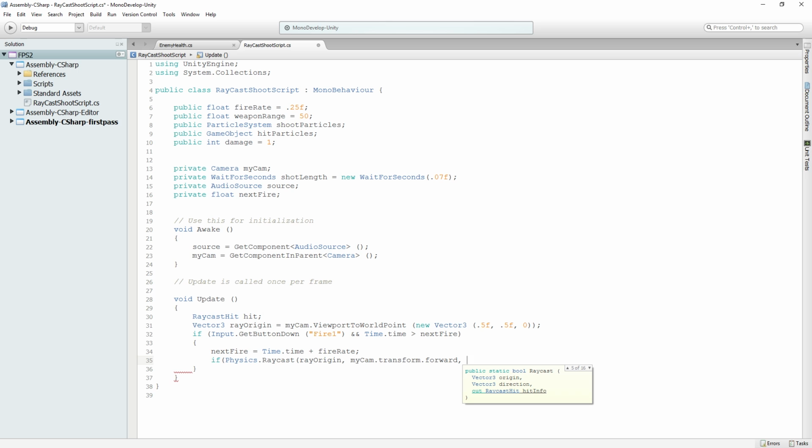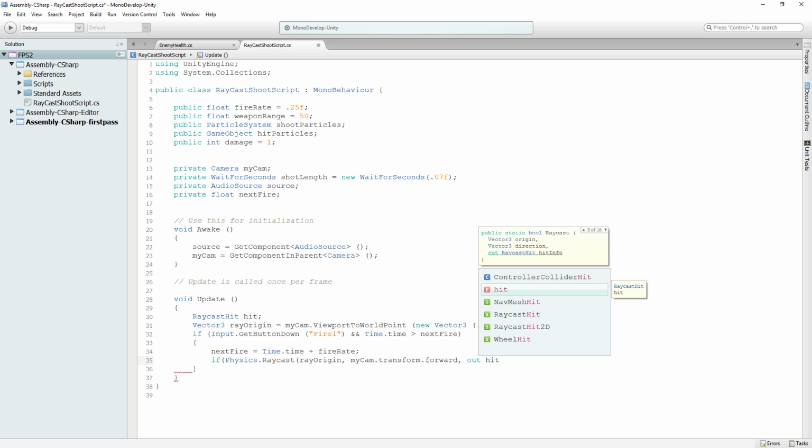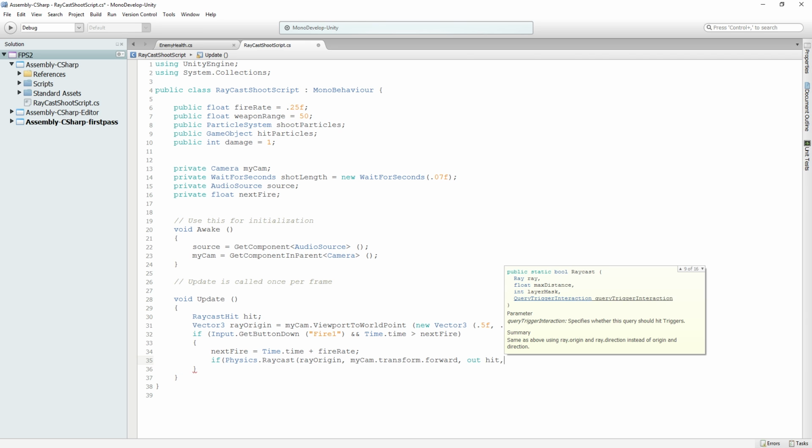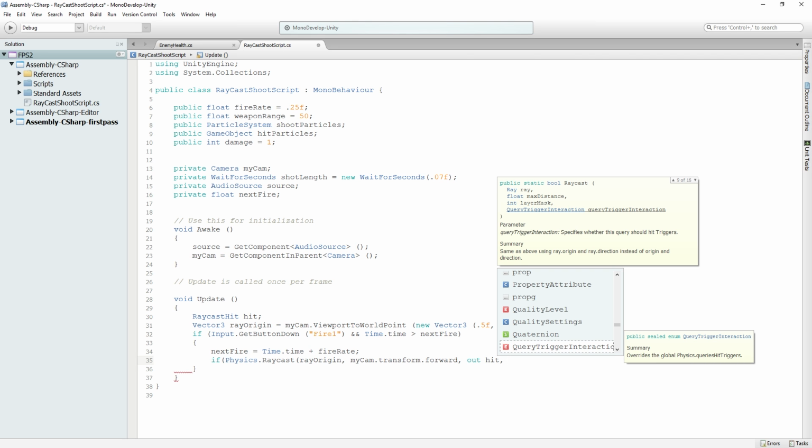Okay. Then we are going to pass in the third parameter, which is we're going to use the out keyword and pass it the RaycastHit called hit that we declared. Now what this does is it allows us to effectively return additional information from the function. So the function by default returns a Boolean saying true or false if we hit something, but now we can also get this additional information about what we hit. So the point where the hit occurred, the game object, whether there was a rigid body or a collider, and so on.